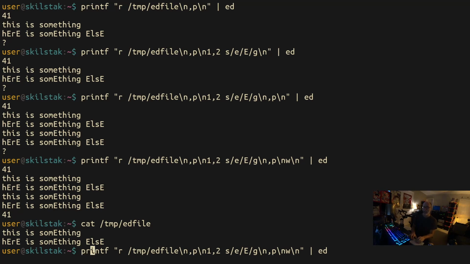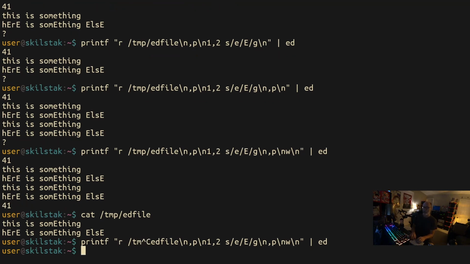People used to edit files this way. If they wanted to script changes to an existing file, they would write programs like this. In fact, you can do this entire thing. Watch. You can take this entire thing that we just did and put it in a script.